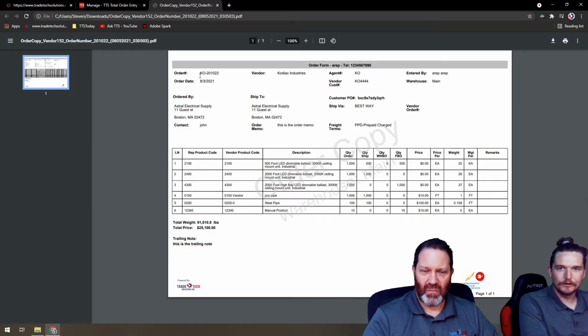It's got your order number up here, the date, vendor, who ordered it, what the ship to address is, the order memo, the contact if you have one, freight terms, who's shipping it, the PO, the cross-reference number for the vendor, the agent number, who entered it, which warehouse, and if you have a vendor order, it'll show that as well.